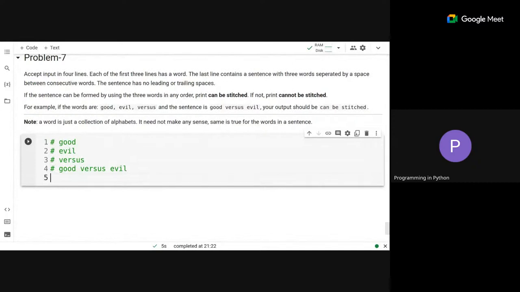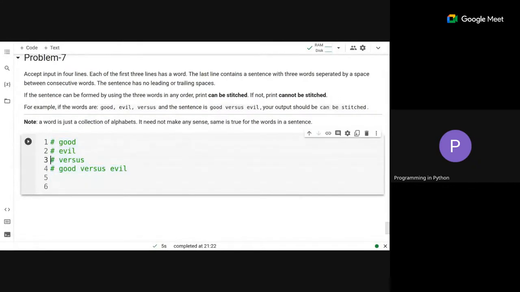So what you have to do is tell me if I can form the sentence by stitching together these three words. For example, here I can form the sentence because I can take this word good, add one space, then add the third word, then add a space, and then add the second word. By doing this, I can get the sentence from the three words. If you can do this operation, then it means the three words can be stitched into a sentence.